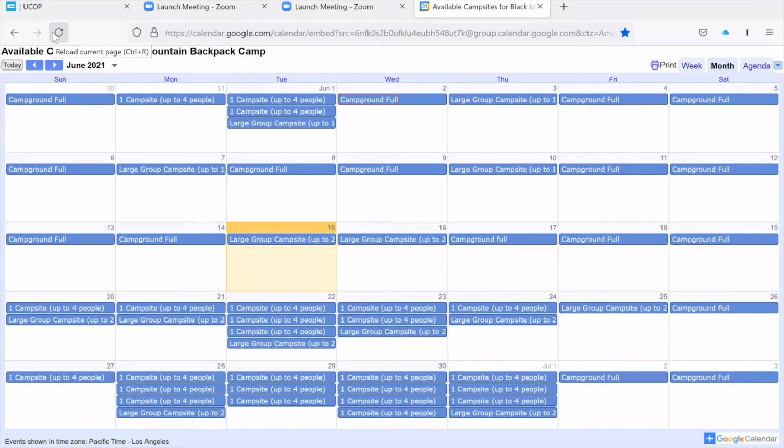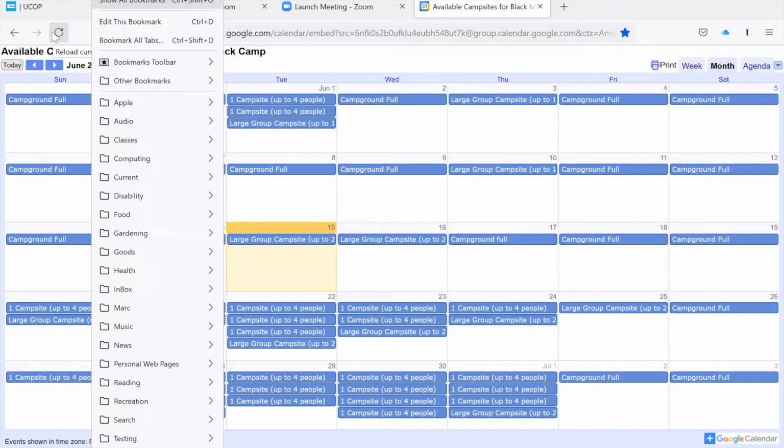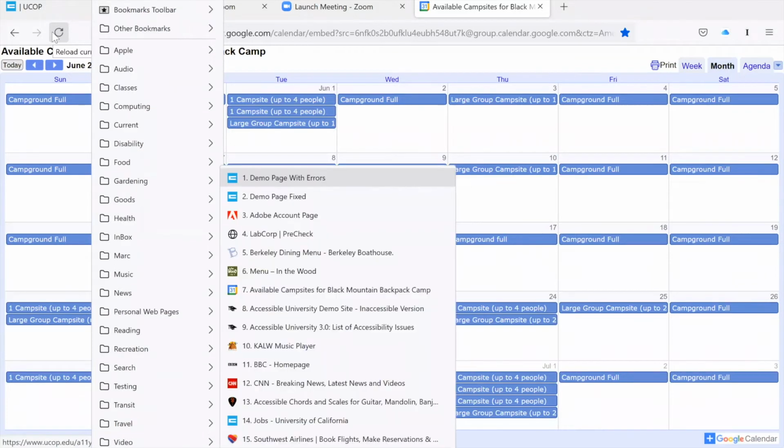So the menu, bookmarks, show all bookmarks. That's enough time on bad examples. So let's try to find a good example. Edit this bookmark, toolbar, other bookmarks, submenu. Southwest Airlines. Enter, leaving menus.